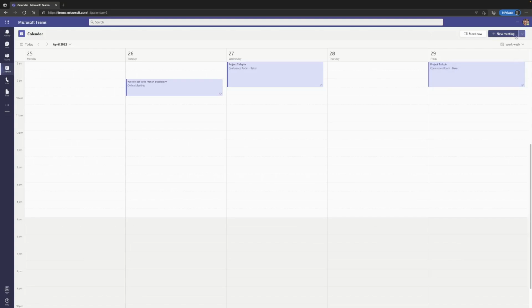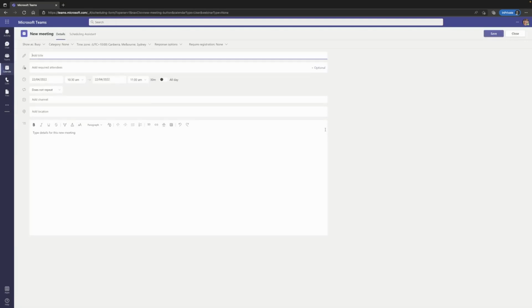So what we're going to do is schedule the new meeting by selecting the option in the top right hand corner. And it's going to take us over to our new meeting details. Anything we put in here is also going to reflect in our Microsoft Outlook calendar. So the first thing to do is add a title to our meeting, and we're going to call this Weekly Catch-Up.